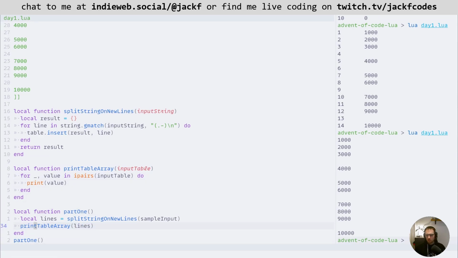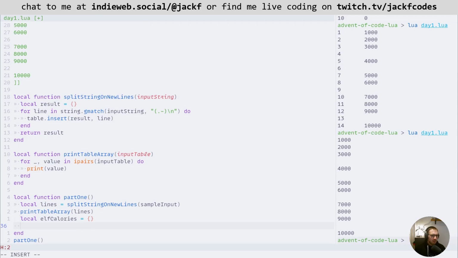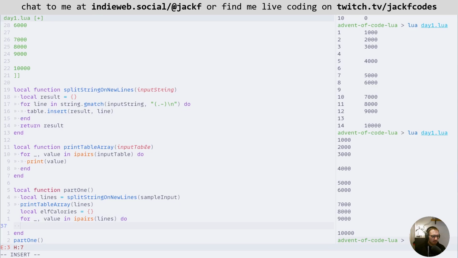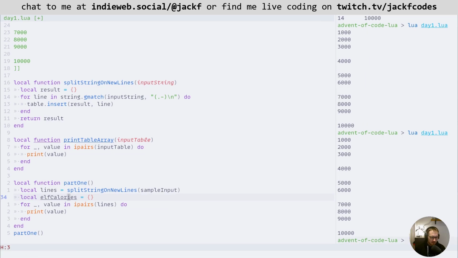We need to go through them and build up our table of counts for elves. So I'm going to say create a local called elf calories. And I think this is how we create an empty table. And then we're going to go for key, which we don't care about, and value in the pairs of our lines. And I'm just going to print the value here. We'll get rid of that print there. That gives us those. Okay.